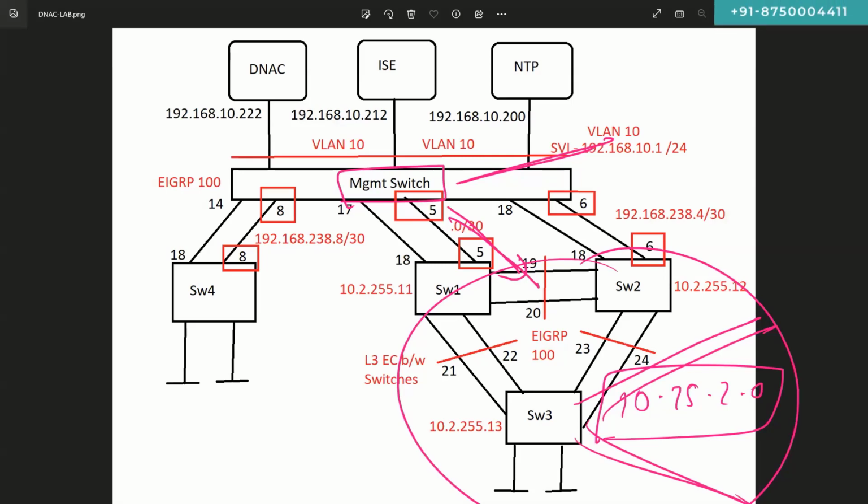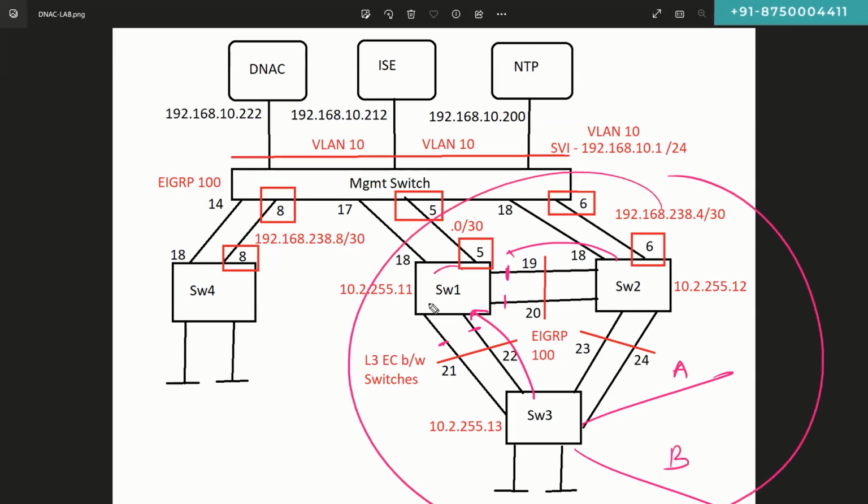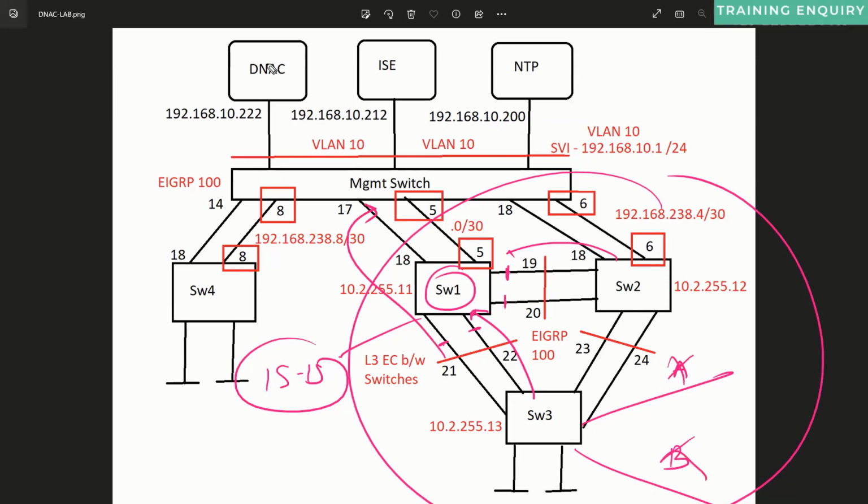You cannot advertise those routes from switch number 1. You cannot go on switch number 1 and use the network command to advertise these routes. This is just not possible. You can only advertise the routes that are connected to you. You can only advertise the routes that you are receiving from other devices. So even though ISIS is configured, subnet A, subnet B will be received on switch number 1 via ISIS. But since we are not redistributing ISIS into the EIGRP, these subnets will not be available onto the DNS center, onto the management switch. As a result, reachability will not be there actually.